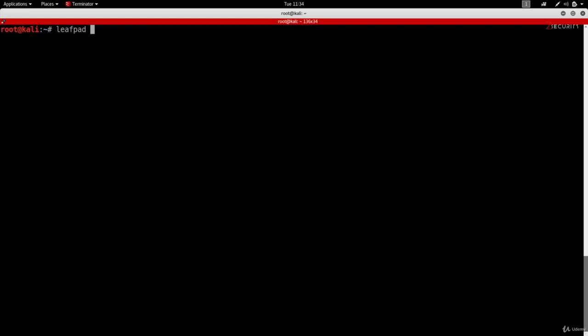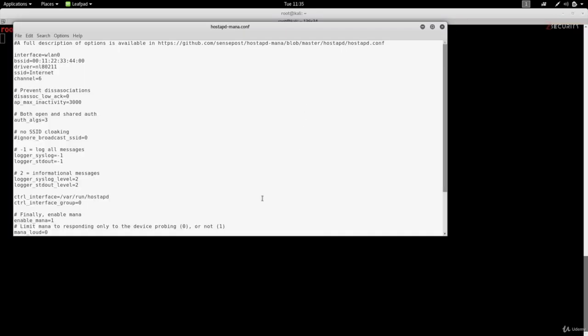And the settings file for Mana is stored in etc mana toolkit hostapd mana.conf. So all we're doing with this command is we're using a text editor called LeafPad to open a file that is stored in this path. So when we hit enter, you'll see we have the text editor here opening the file for us.